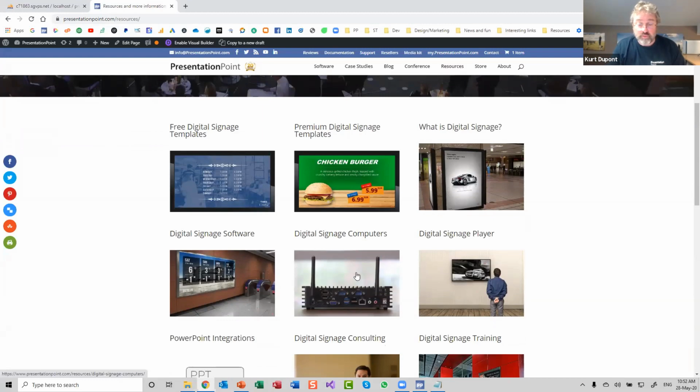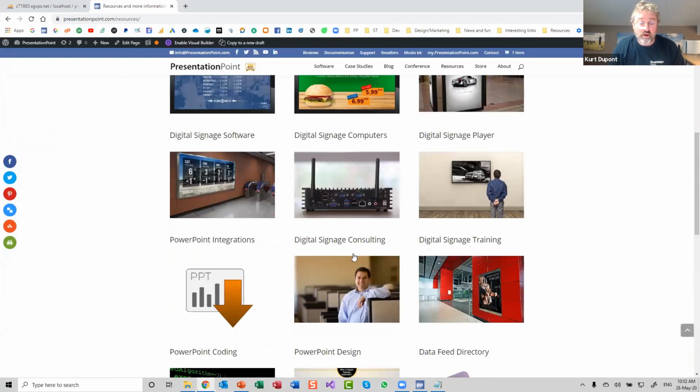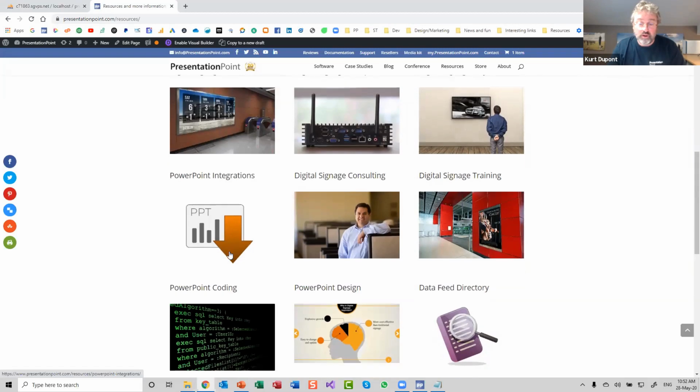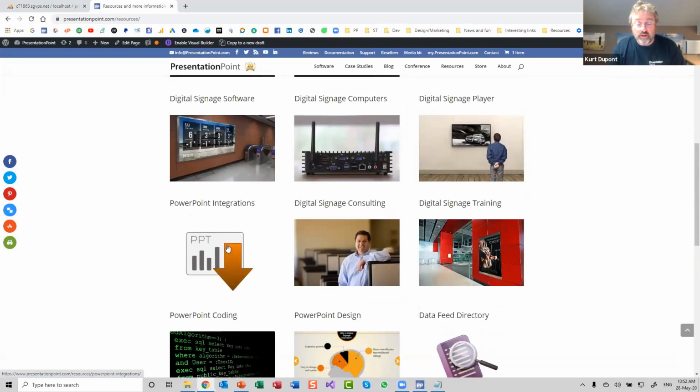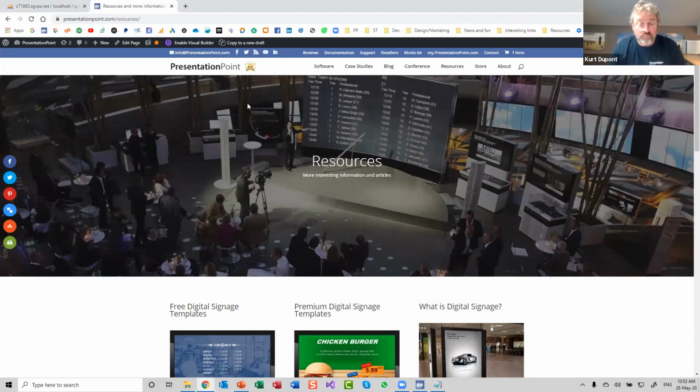You can find some information about computers that you can use for this solution, and some PowerPoint integration. Here we have some links to financial data, weather information, and so on. And we can help you with any of the data linking problems or projects that you have for your company.